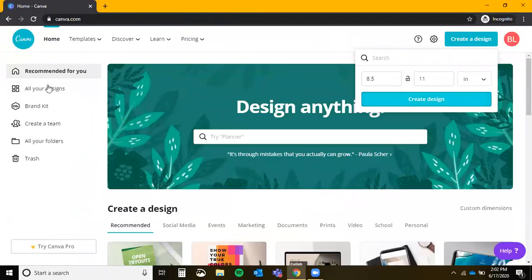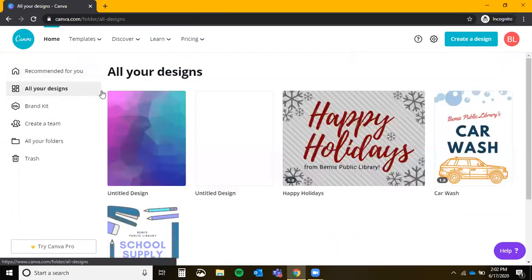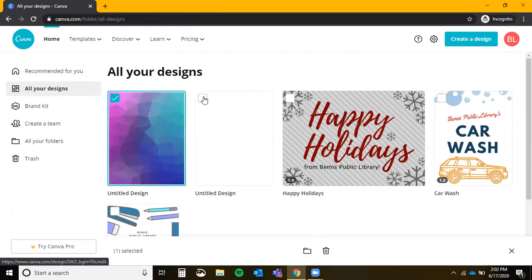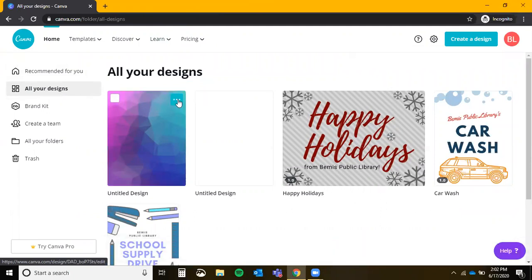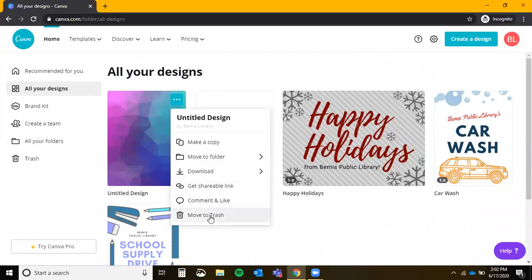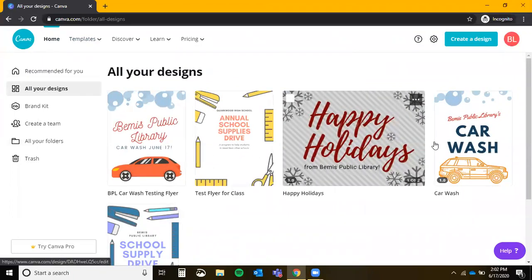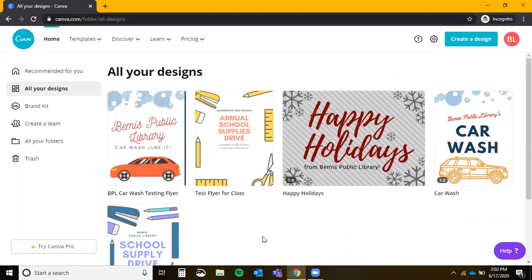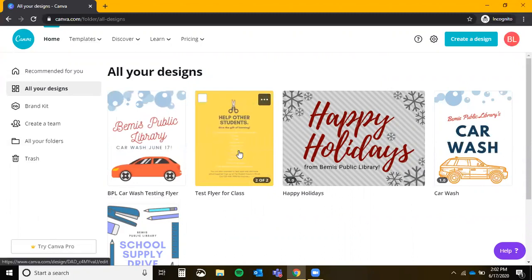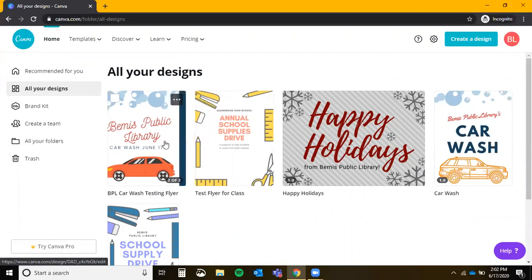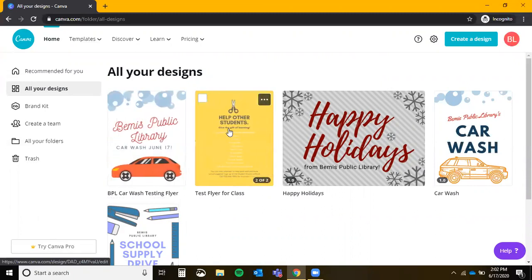If you decide you don't need a design anymore, I'm going to come back to this Canva homepage, and I can click on all my designs. And then I can either do a check mark to select multiple, or click on these three dots and say move to trash, and it gets rid of those for me. You should see a live preview of what you've done on your designs when you're looking at them this way. Sometimes it takes a second to upload those new designs, so don't be worried if you don't see the changes reflected in the preview. You'll see them when you click through them.